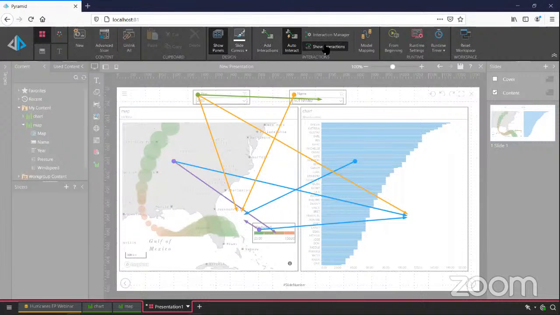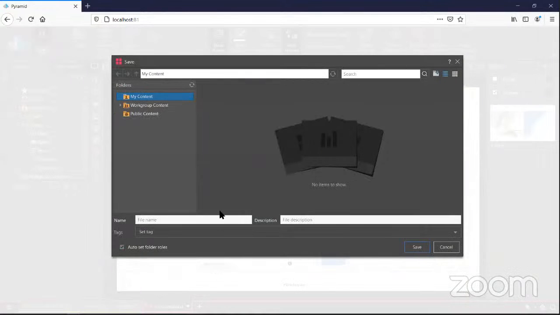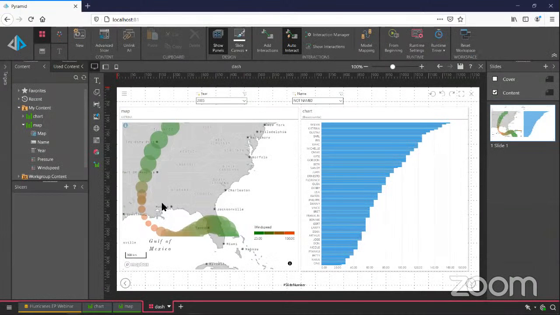Once I've created my dashboard, I can save that. And of course, because we're working with a central repository, I can save it to my webinar content, for example. And this is a shared workspace for all members of that particular role. So again, let's just call that one dashboard and save it. That's immediately now available to anybody that wants to use it.